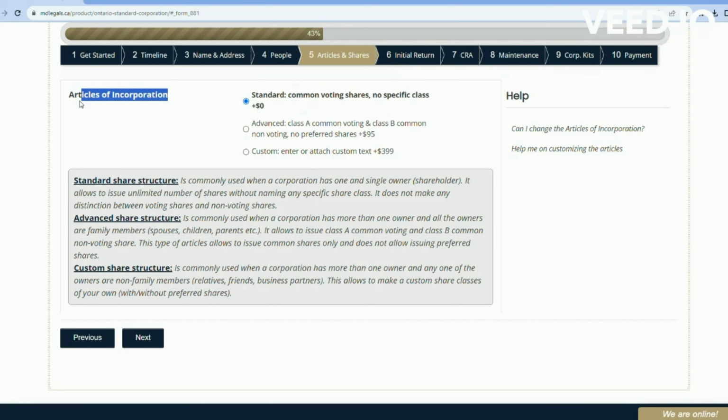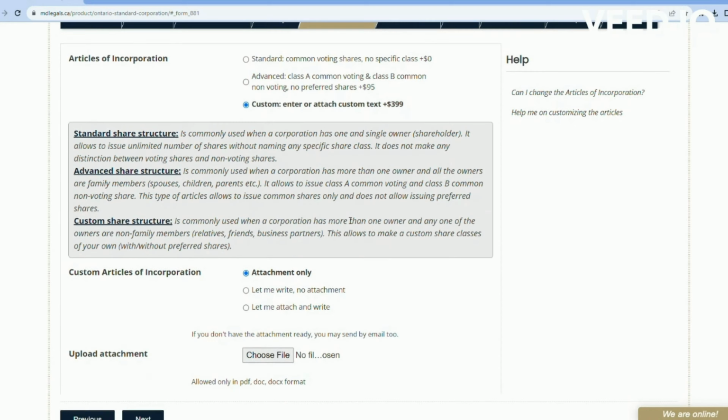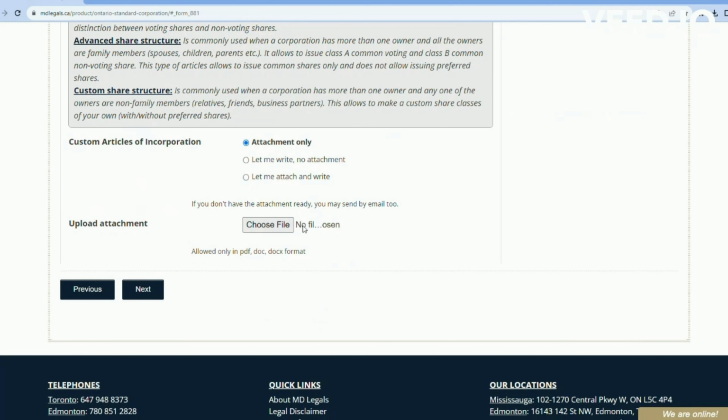The next step is to select the articles of incorporation. They can be standard, advanced, and custom. You can even upload the articles prepared by your lawyer.